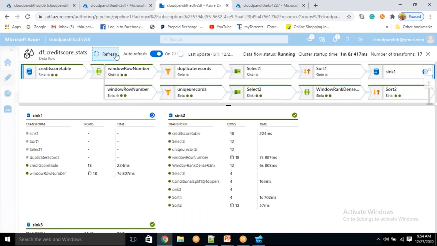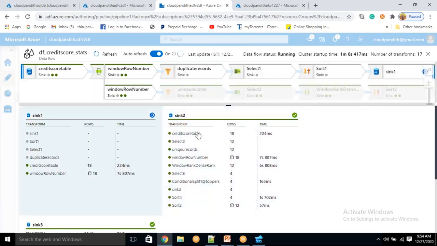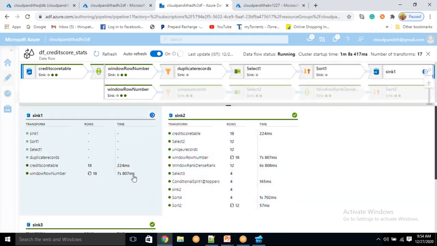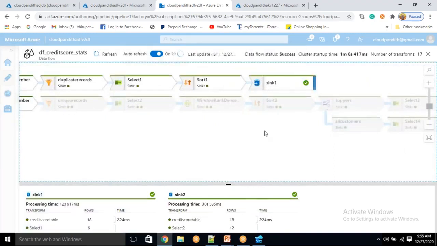Each transformation's output we are able to see: all these transformations executed, the number of rows in each transformation, and how much time each transformation took to execute. Here also sink 1. Sink 2 results are already written. Now sink 1 is still executing. One flow is already finished, another flow is still executing. This flow also has now executed. Data flow status is now success.